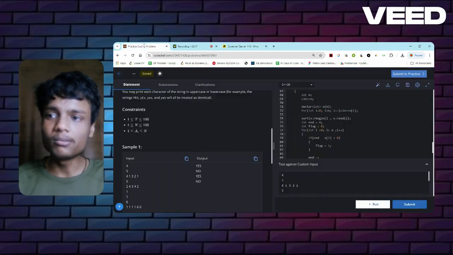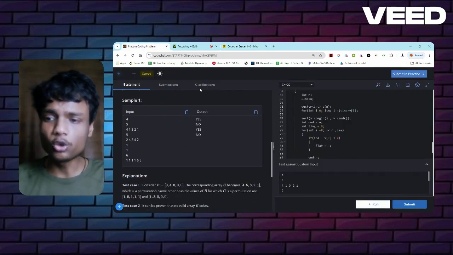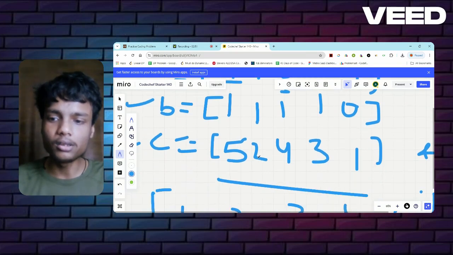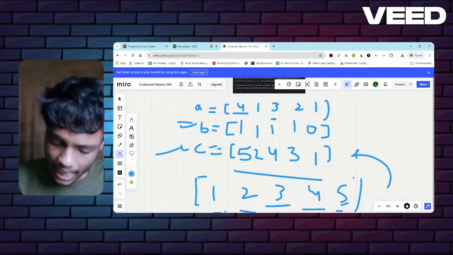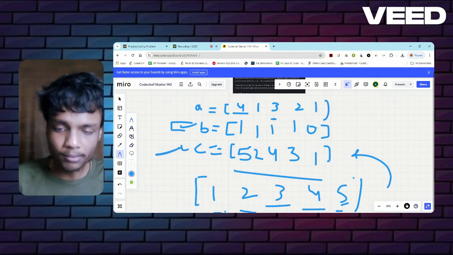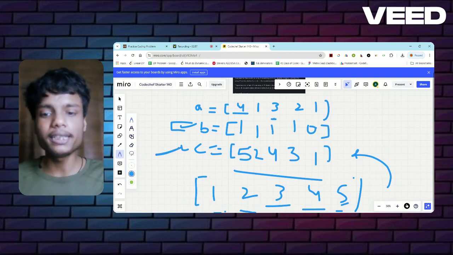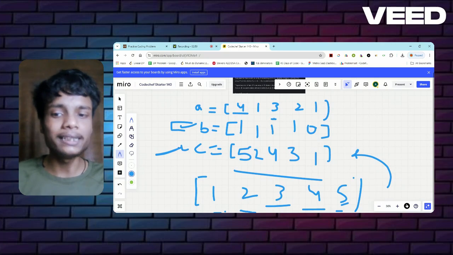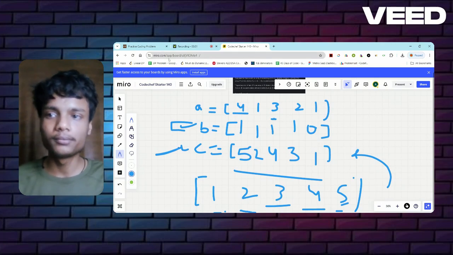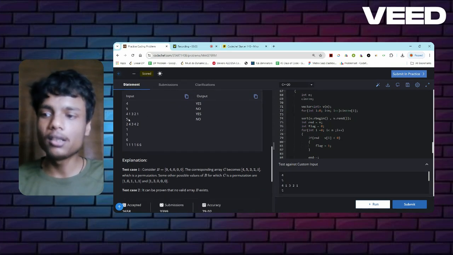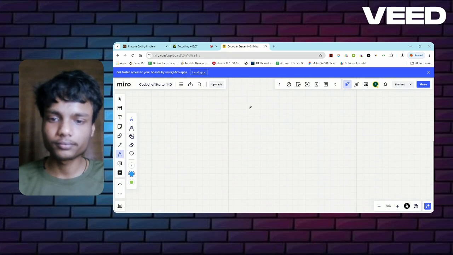Let's see one more test case. Since I can find an array B such that C is a permutation, in that case I need to return yes. If I wasn't able to do that, then I'm going to return no. So let's see one more example, that is 2 4 3 4 2.